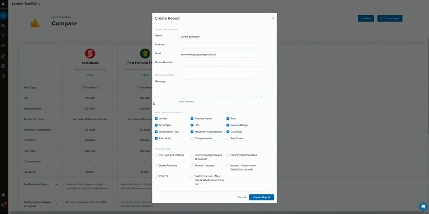You can decide what's going to be included on here. So if you don't think your client needs to know what the loan to value is, what the maximum amortization is, you can include your compensation and your buy down on here if you want to know about that. So you can actually have it so that it removes the lender as well. So if you're just trying to show them 3 rates and you know that they're shopping around, you can decide that you don't want to show them who the lender is, so they can't take that to another broker and shop it.